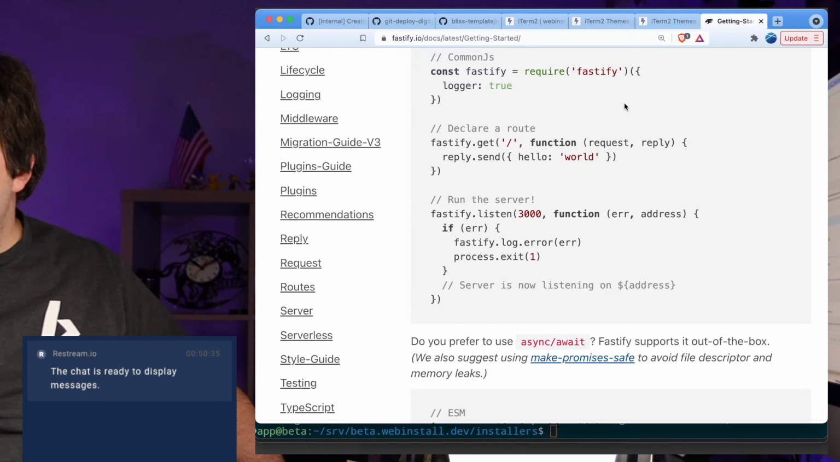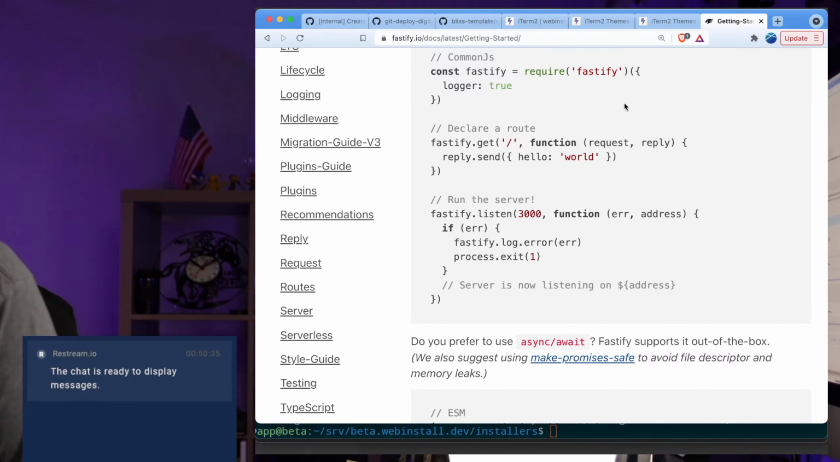In fact, I need to get out my other laptop where I've got the code that I've started this on. Let me grab that real quick. I'll just have to rsync it over.